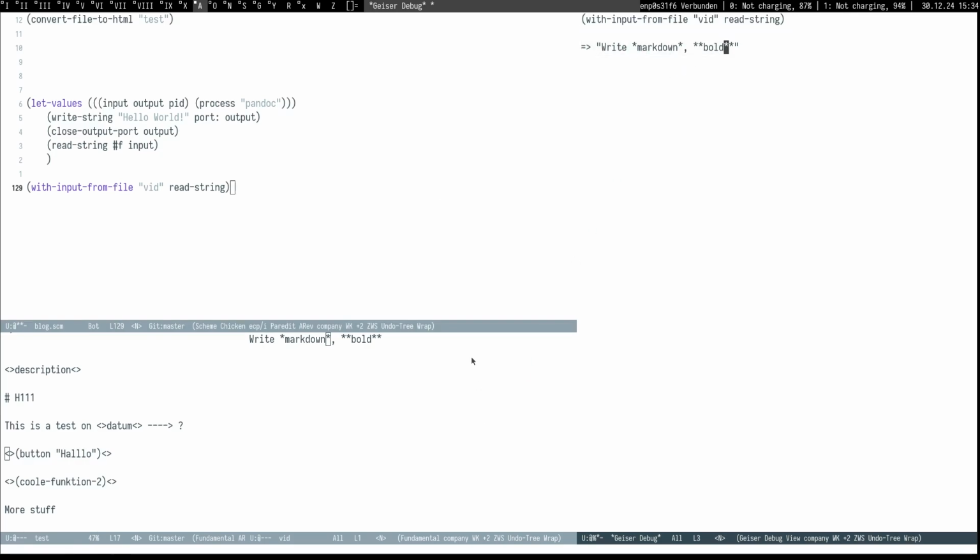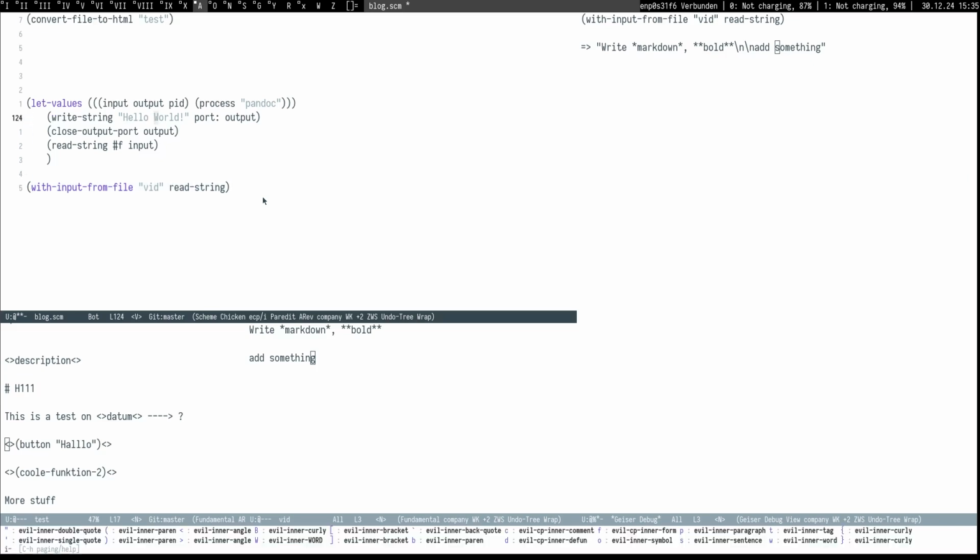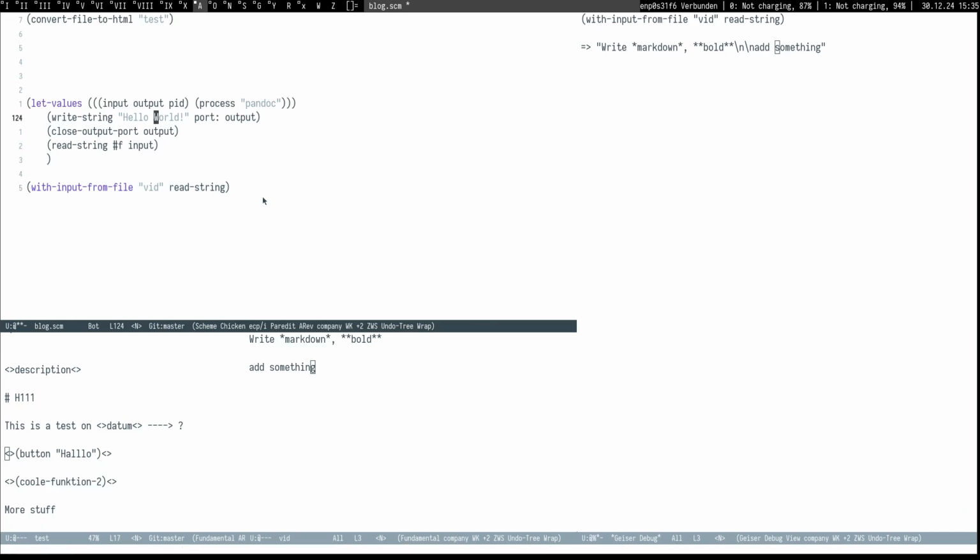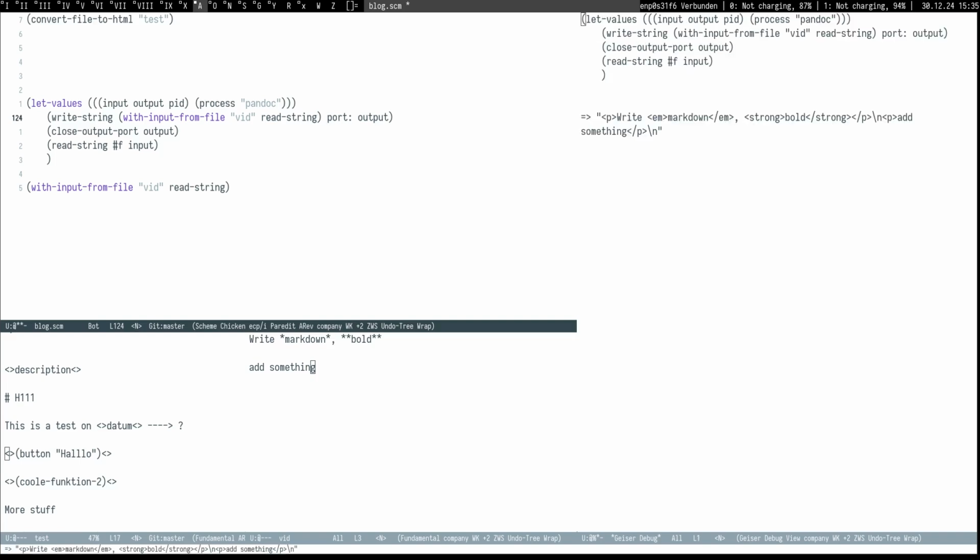If we add something here, save and reevaluate, we get that in the string also, obviously. Alright, nice. Now we can, of course, pass that into Pandoc, like this, and evaluate that, and we get back this input transformed into Markdown. Okay, so that's pretty cool.